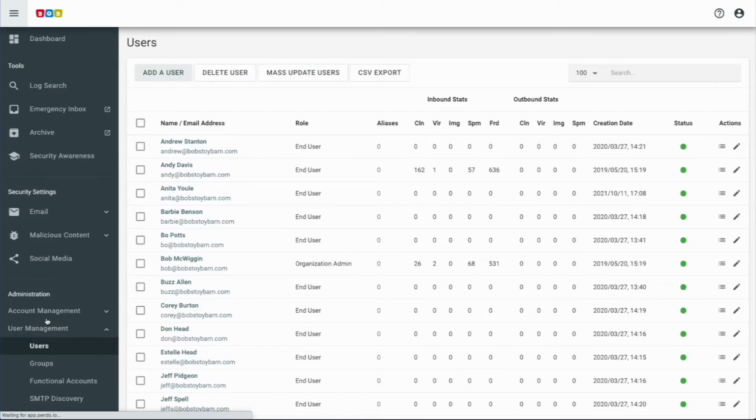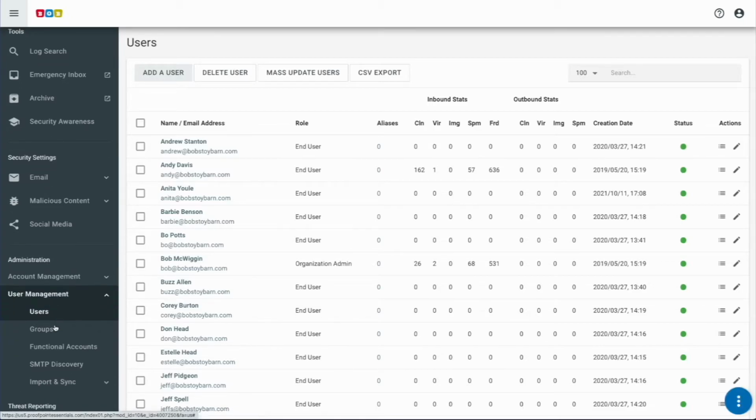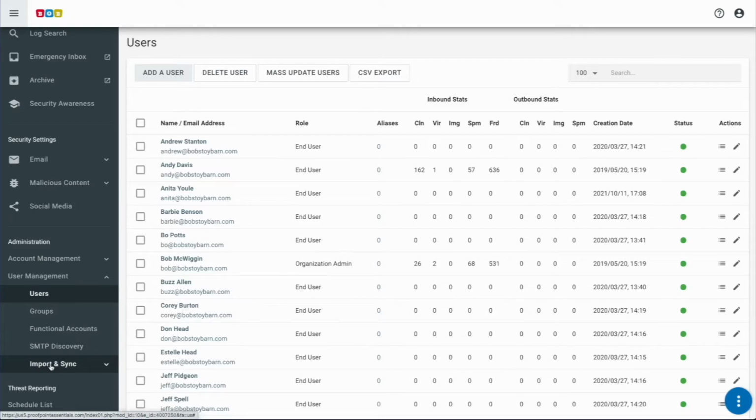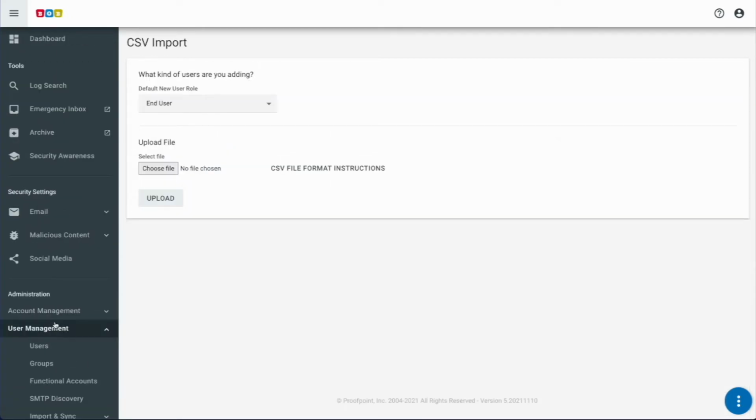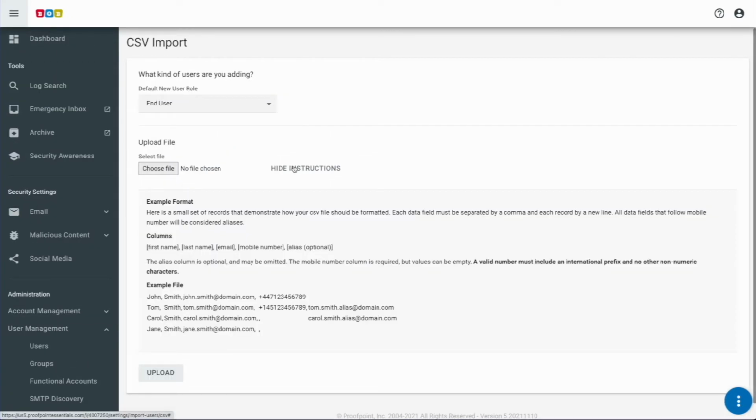Next is the CSV import. This method will allow you to import a list of users all at once. To access CSV import, click on User Management in the primary navigation menu, followed by Import and Sync, and finally CSV import. Click CSV file format instructions in order to view the format of the CSV you need to generate.